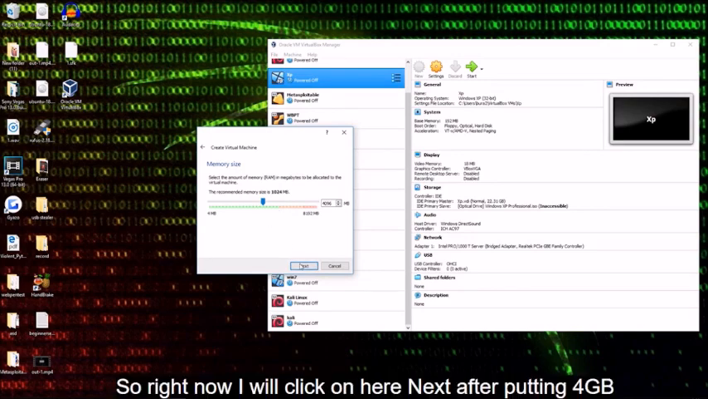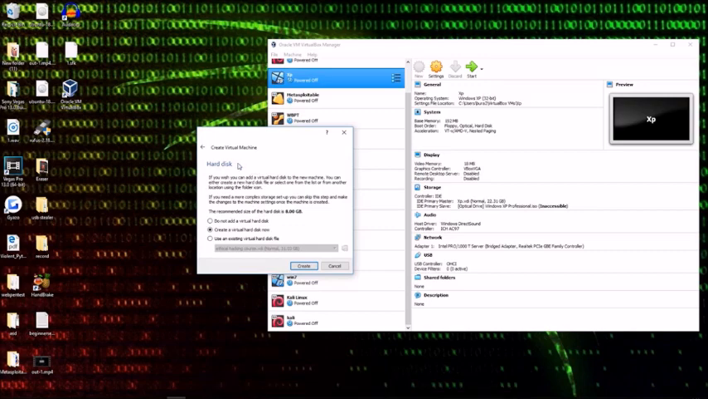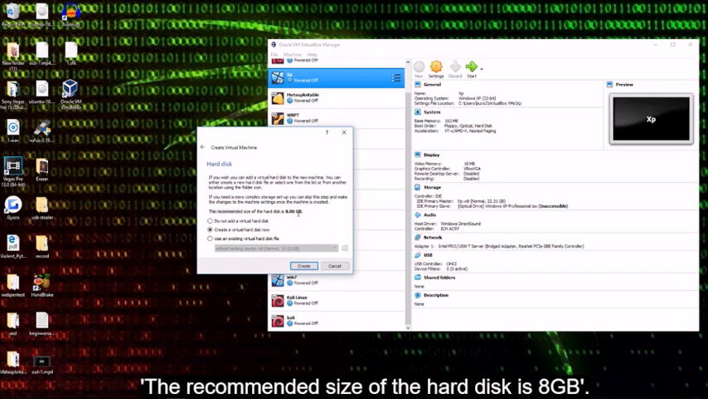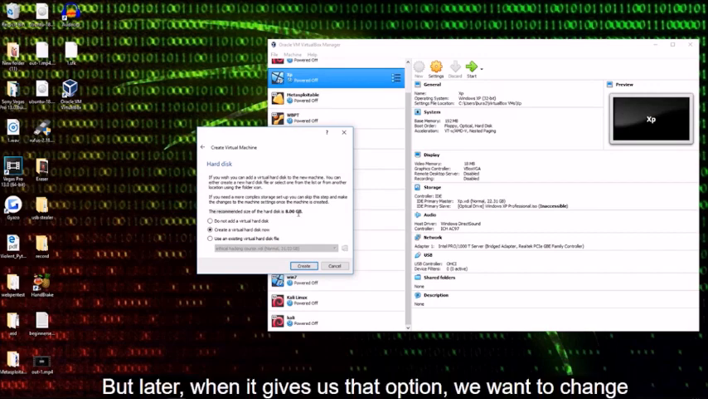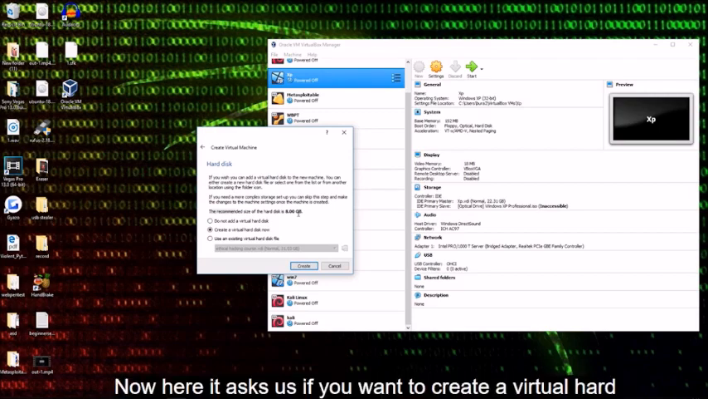So right now I will click next after putting 4 GB of RAM, and it will lead us to this window where it will ask us for our hard disk. It says here the recommended size of the hard disk is 8 GB, but later when it gives us that option we want to change that, we want to increase the size of the hard disk for this virtual machine.